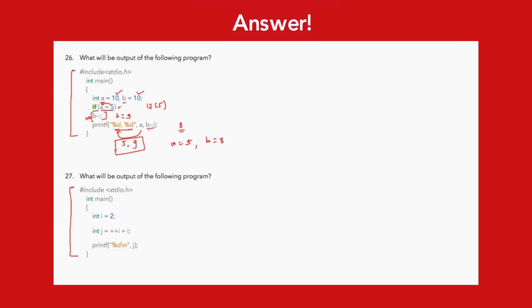Time's up. Here is the answer, in which the value of i is initialized with 2, and after that we have int j is equal to plus plus i plus i. Now if we break down this statement, we know that the values will be evaluated from left to right, hence the first operand is plus plus i.